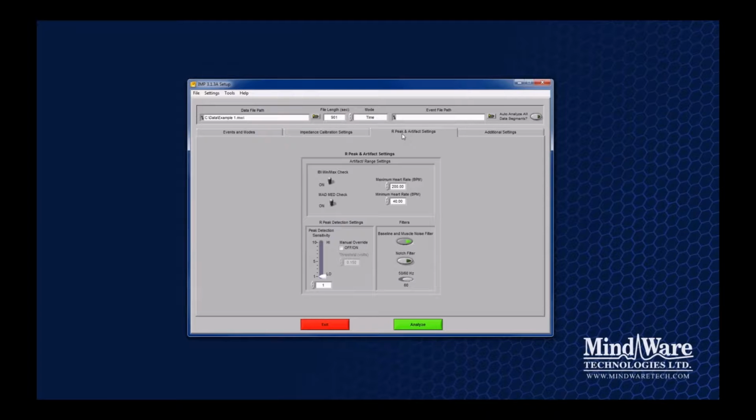And it's generally a good idea to leave both of these on and to leave the maximum and minimum heart rates at default, unless you know that you're working with a population whose heart rate is going to fall outside of this range. Say very young children, or maybe rats or monkeys, or someone engaging in exercise. You might want to adjust these, but in general, leave them where they are and it's going to work great.